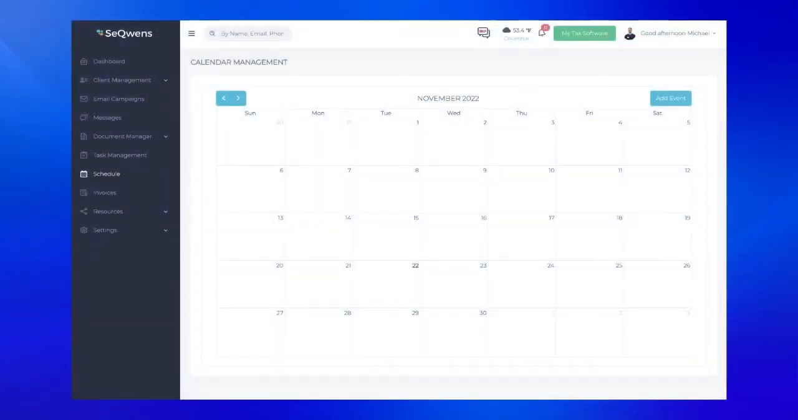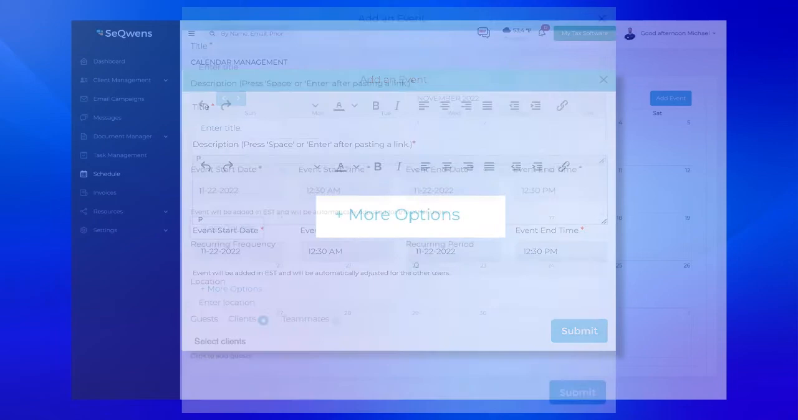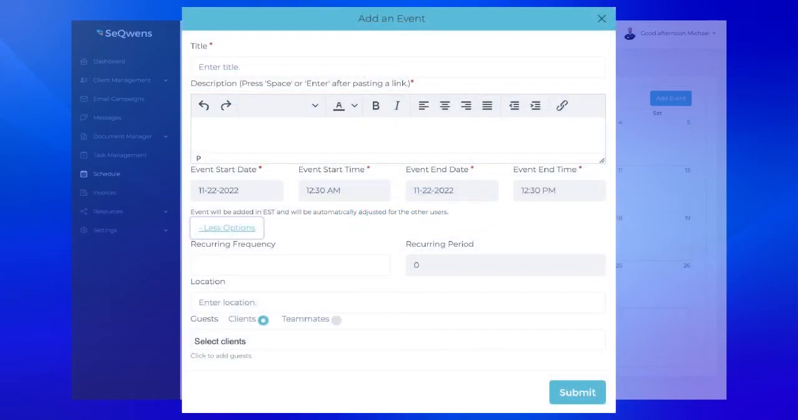If you need to schedule a follow-up, select Schedule on the left side. From here, you can choose to add an event or simply select the day and enter the details. Selecting more options will allow you to add recurring events as well as link taxpayers to the scheduled event.